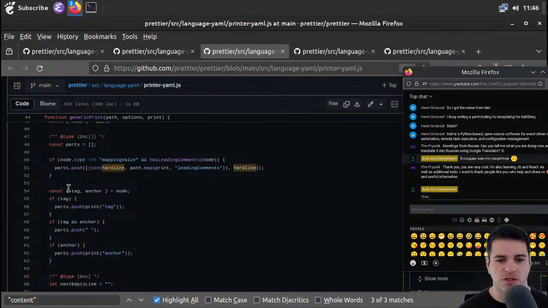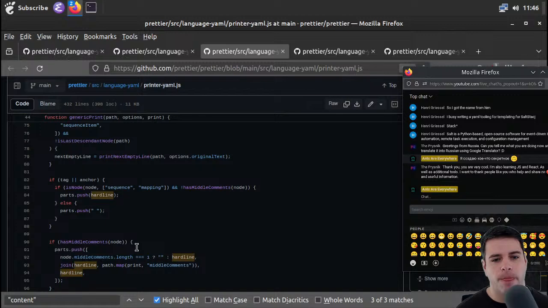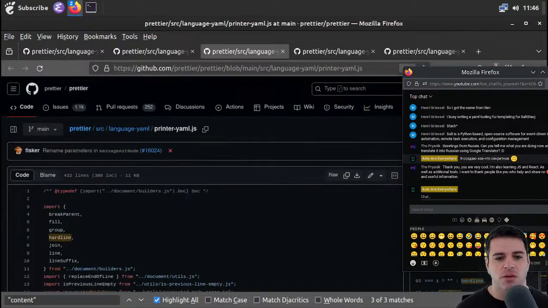And then we go through a bunch of other stuff. So we get tag and anchor from the node. If we have a tag, we try to push print tag. Okay, so parts is going to keep track of essentially like maybe a work queue. And then we're going to push print tag onto the work queue. If we have a tag and an anchor, we're going to push a space. So it's tag space, I guess, anchor. That sort of thing. But let's figure out what hardline is.